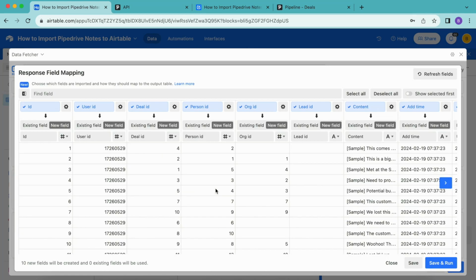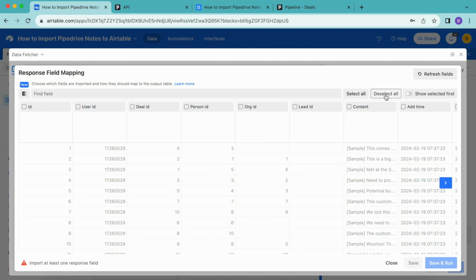So the first time we run this request, we have the option of deciding which fields we would like to import. As you can see, all of these have been selected, but we might not need all 10 fields. So we're going to select the deselect all button next to that find field bar. So simply click deselect all, and that turns all of them off. Then we're going to import the following fields.